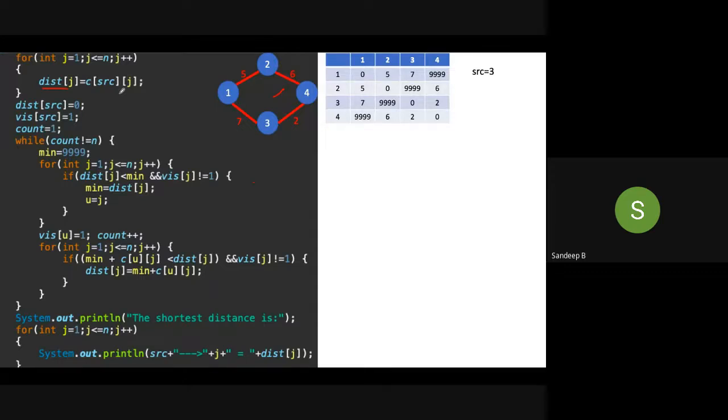So 4 vertices are there. This for loop will run 4 times. Each time it will store one value to this array distance. This distance we have initialized in the previous function itself. So each time you call this for loop, it will store one value into this distance array. So what is it going to store?